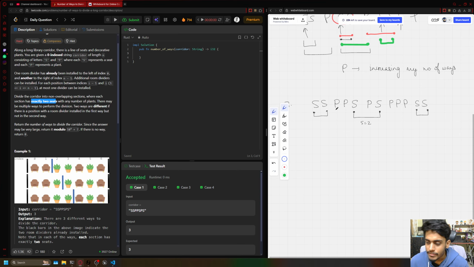Now if I look at the segments, let's give some indices to them: 0 1 2 3 4 5 6, then 7 8 9, then 10, then 11. Now these are my segments, and let's say I store them. So 0 to 1 is one complete segment, there are two seats. Now 4 to 6 is another segment. Then 10 to 11 is another segment. These are the segments where I have a starting s and an ending s, and there are only two s's.